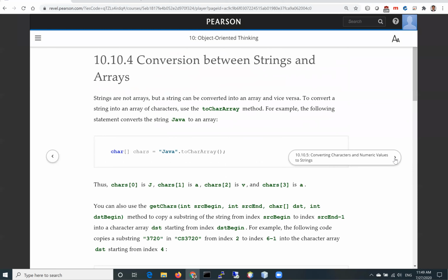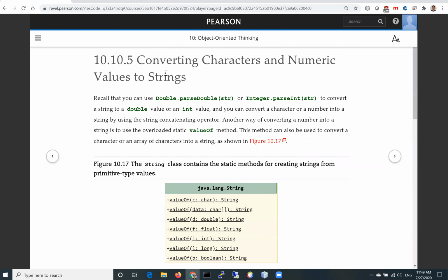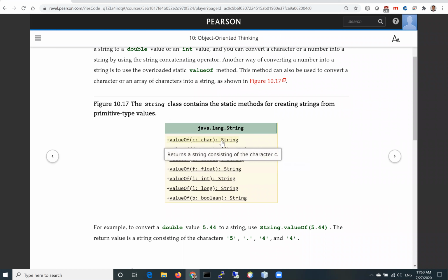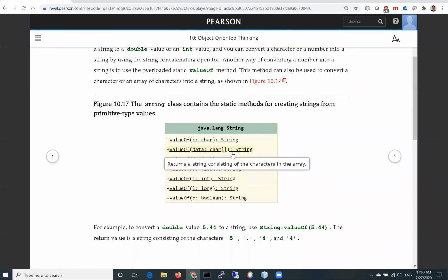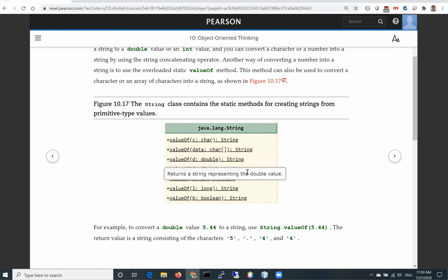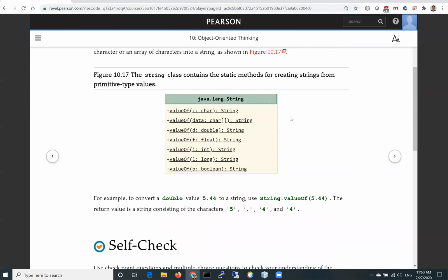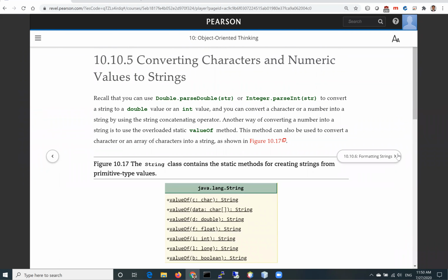Now let's jump to the next section, looking at converting characters and numeric values to string using all these valueOf static methods in the String class: to convert a character to string, converting an array of characters to string, converting a double, float, int, long, boolean to string using the String valueOf methods.